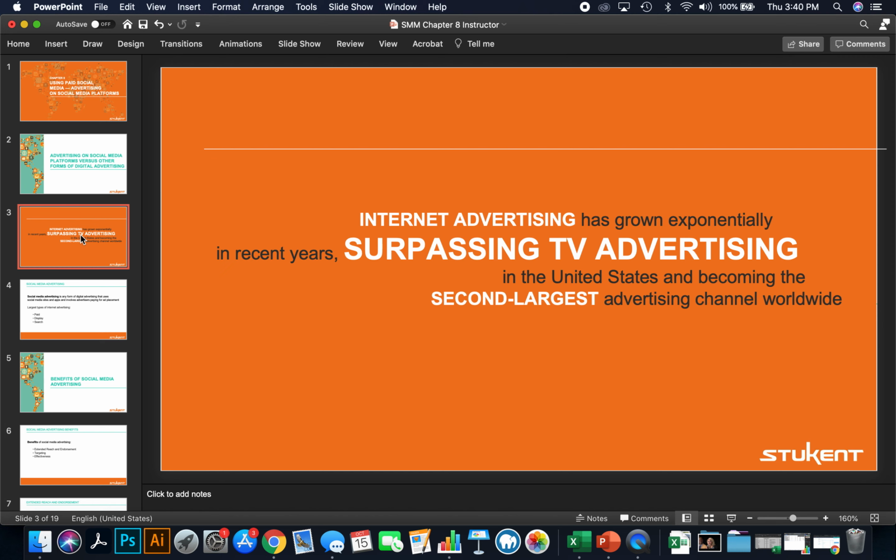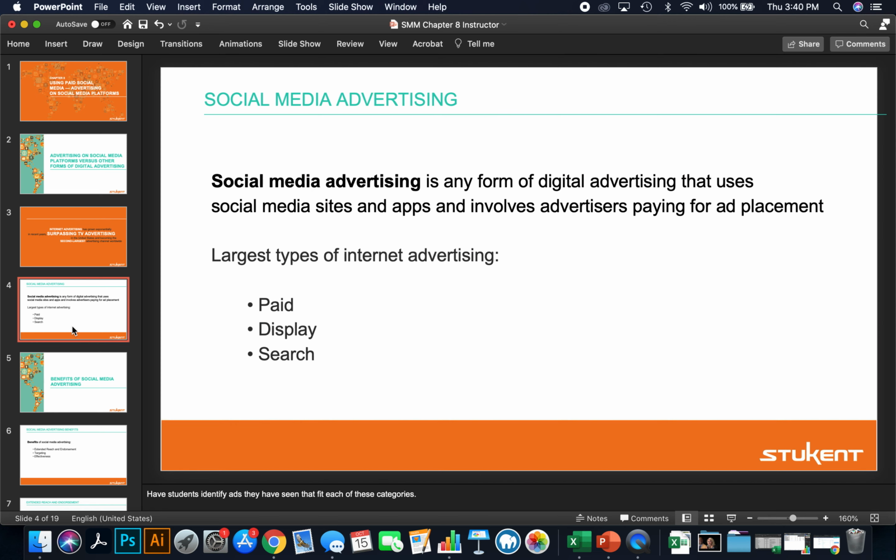Let me tell you, internet advertising has grown in recent years, surpassing TV advertising in revenue and has become the second largest advertising channel in the world. Social media advertising is any form of digital advertising that uses social media sites like Facebook and Instagram or LinkedIn and apps like WhatsApp, and involves advertisers paying for ad placement.